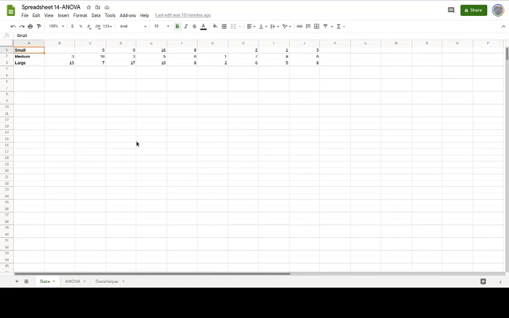In this video, I'm going to show you how to make a spreadsheet that will help us calculate an ANOVA table once we put in some data. Our data for ANOVA will always be grouped by rows or columns. In this example, my data is grouped by small, medium, large, and the data is put into rows.